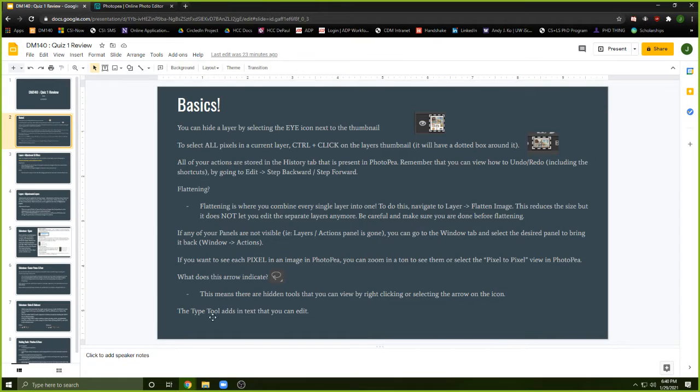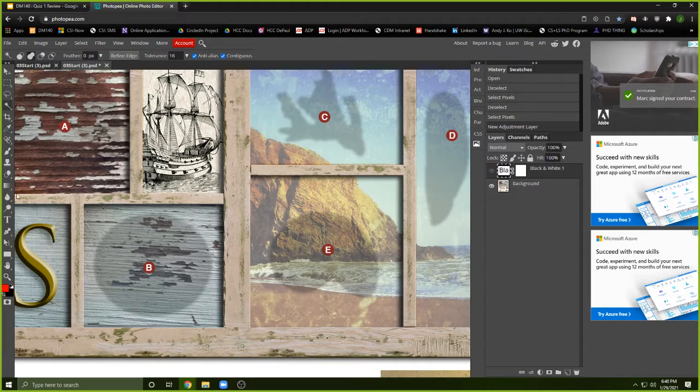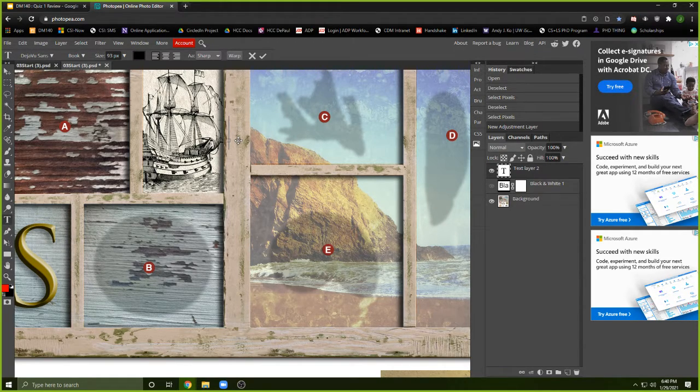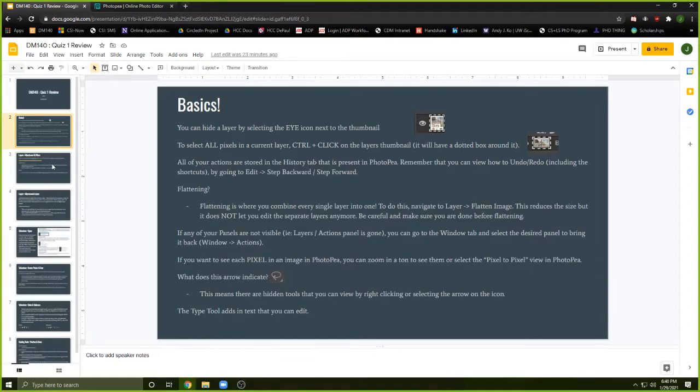Awesome. And again, we talked a bit about the type tool earlier, but you might be asked about text, or what the type tool does: it just adds in text that is editable. That's a big thing again in the questions, text that you can edit. That's what the type tool does for you.